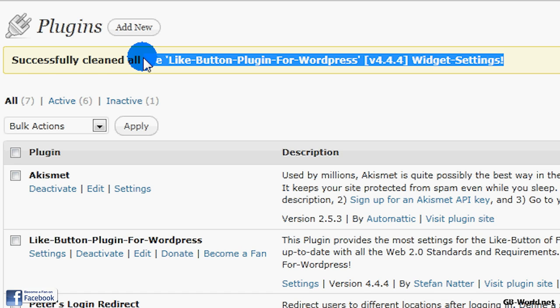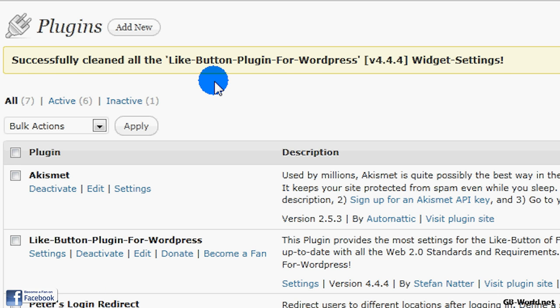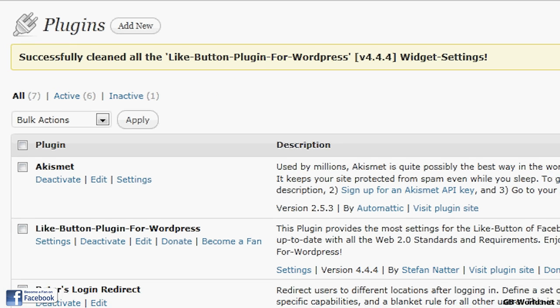And we successfully cleaned all the like button widget settings after the update. This is done automatically because there were some changes which are very important. Yeah, and after we go to the like side, and here it comes.